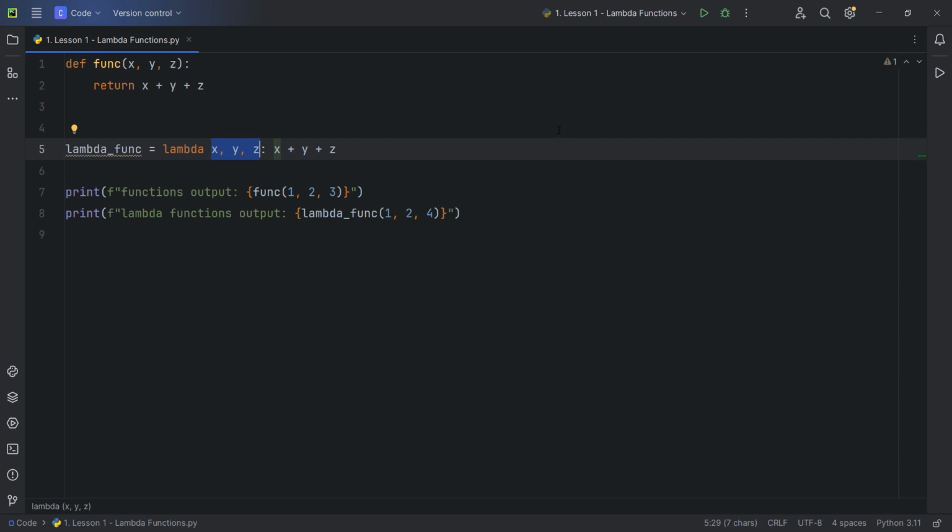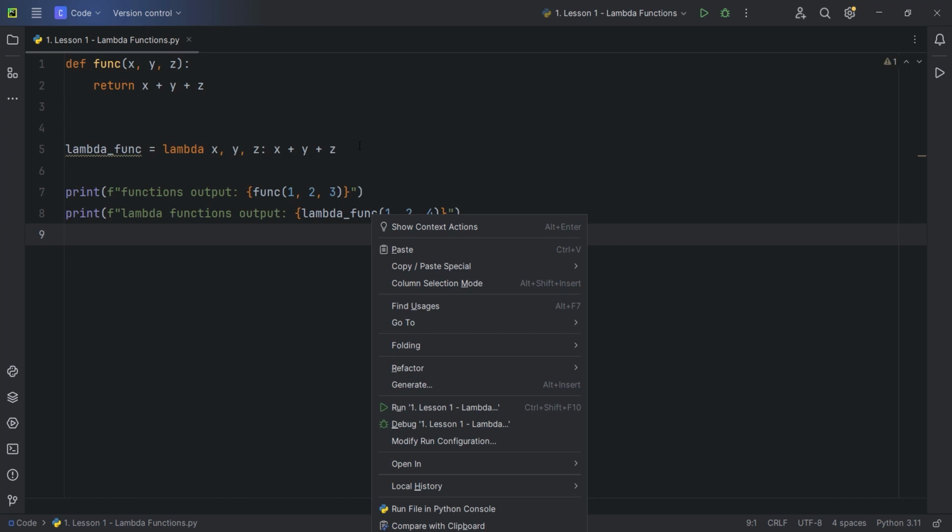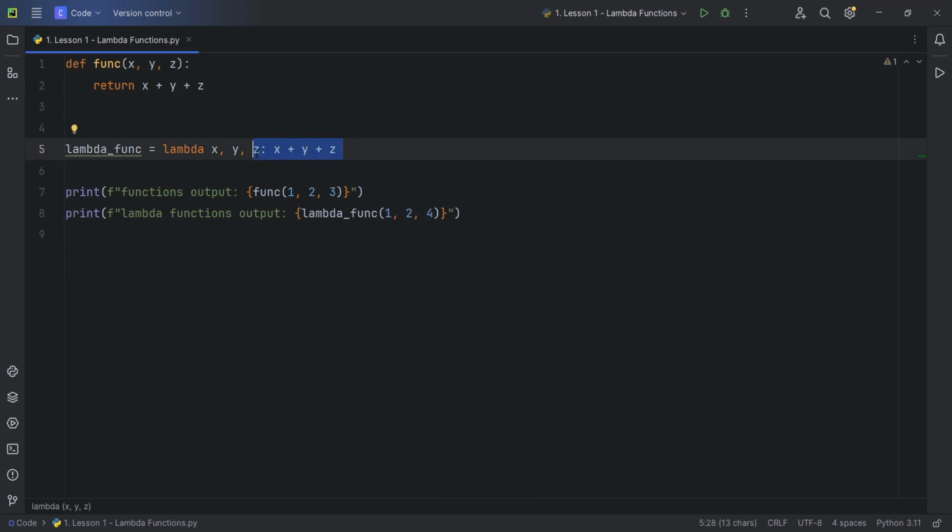And we assign the Lambda function to a variable named lambda_func. So this is just to differentiate between the normal function and the Lambda function. So we store it in a variable, and then inside of the print function, the Lambda function is called with the arguments 1, 2, and 4. This is just to differentiate between the output. And now the output should be 1 plus 2, which is 3, plus 4, which is 7. Very nice. And by the way, again, we have the expression right here, which just sums up the x, y, and z. Sorry, this is the expression after the colon.